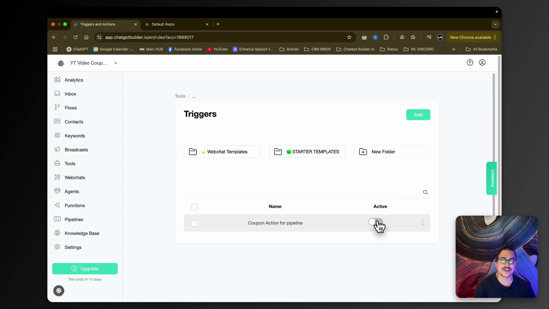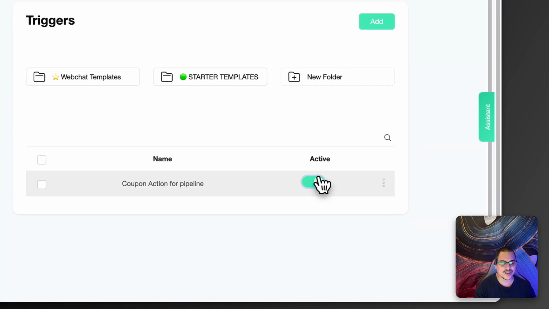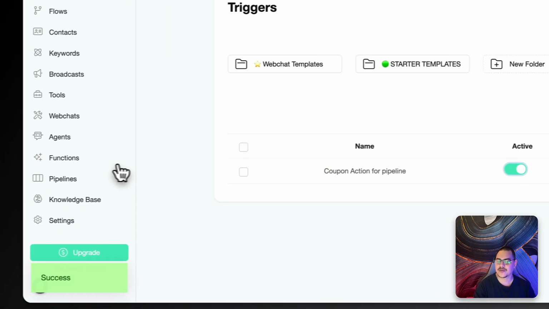Perfect. Make sure you turn this on. I can't explain how many times I forgot to turn something on like here. And it's like, why is it not working? So we'll turn this on. We're all good now. So let's step back over to pipelines.